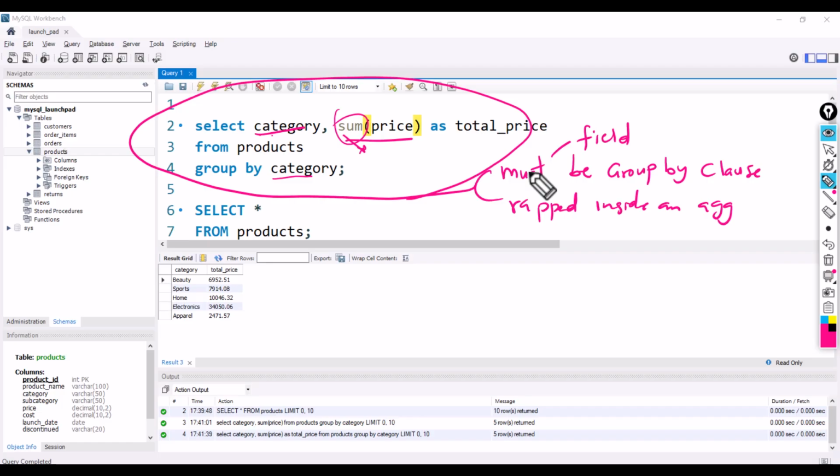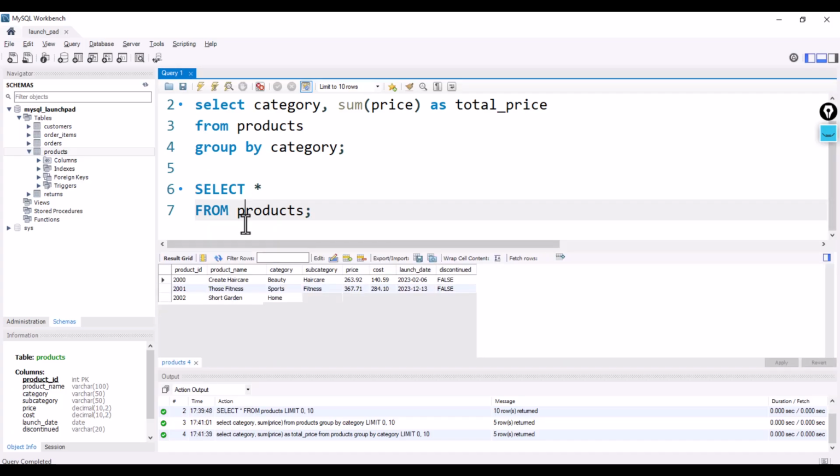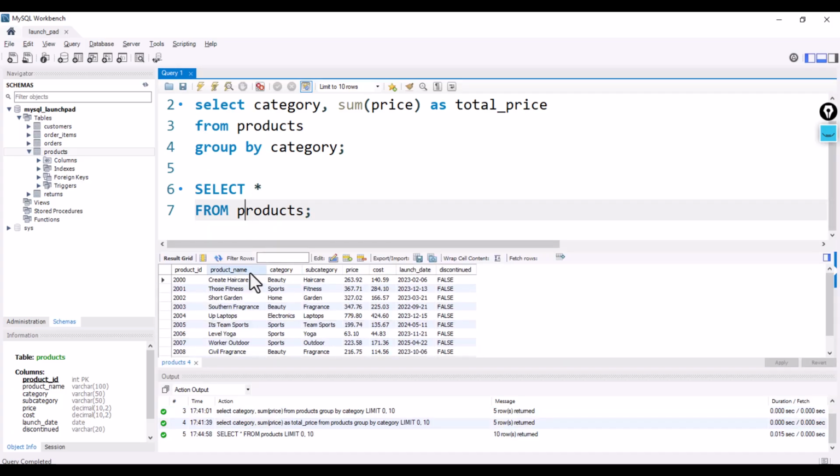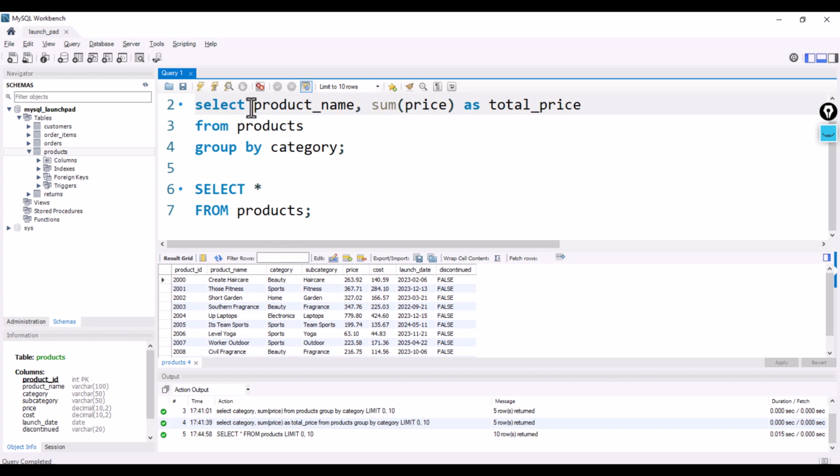Take, for instance, we want to display some fields that are not here. Let's say, for instance, from our products table, let's see some field like the product's name. Let's include it in the select clause. Product name, okay, then category, comma.